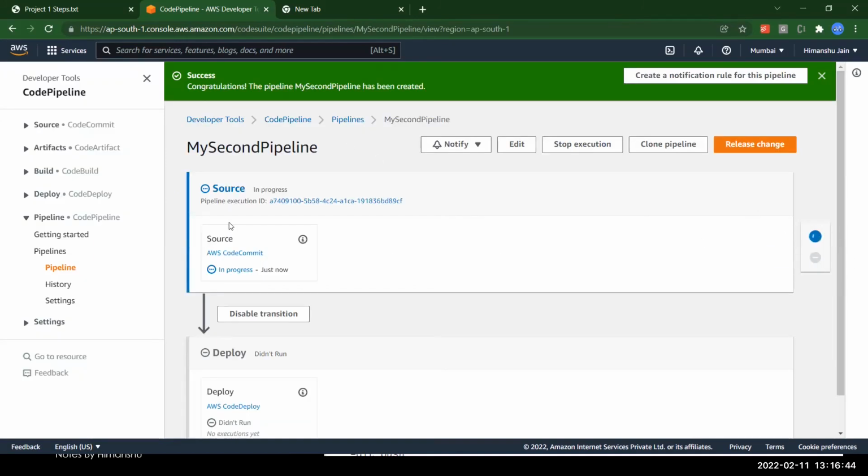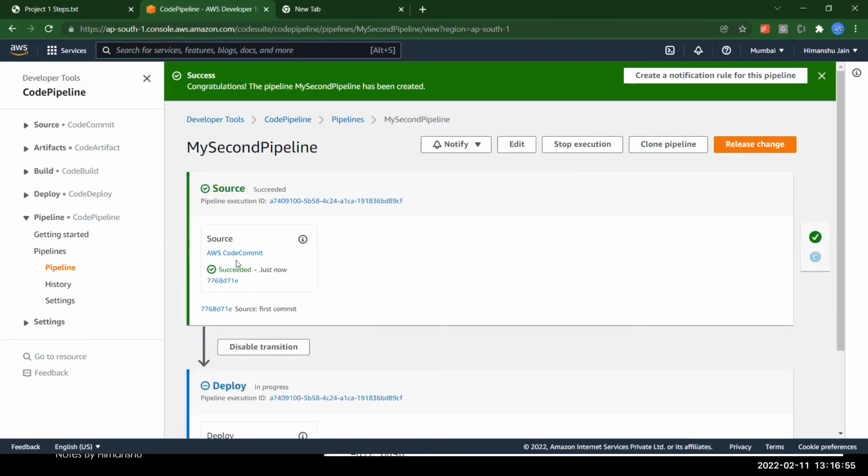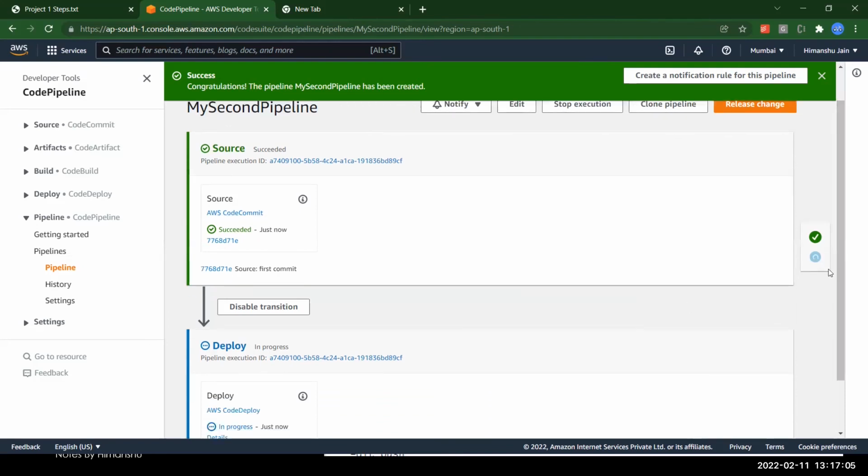So what is it doing? It is fetching the changes from the CodeCommit repository, and then it will make those changes and deploy them into the EC2 instance. We are not deploying the changes. The pipeline will deploy it. So this is basically an automated process. If you see, commit is successfully done. Now the deployment stage is happening. It's a two-stage pipeline. Stage one is source. Stage two is deploy. So deploy is going on.